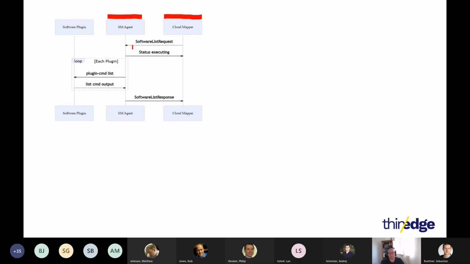Depending on the type of the operation requested, in our case some kind of software update or software list request, the agent will invoke the appropriate plugin. That's either going to be for APT or, as we're going to do today, Snap.